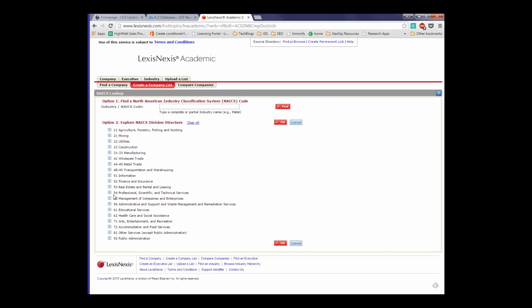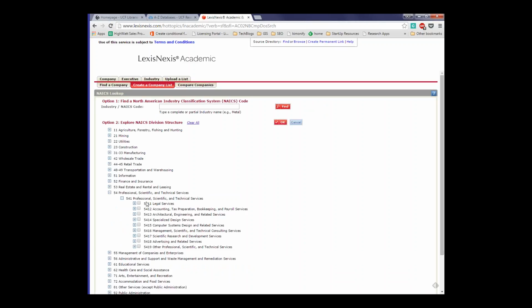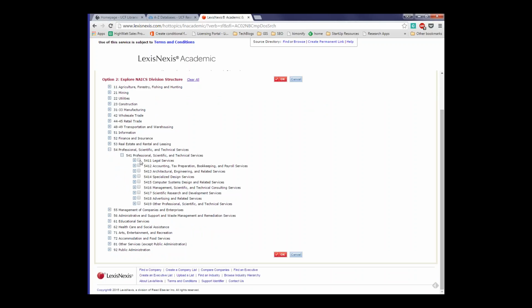Let's say that we want to look for professional, scientific, and technical services. Then you press this little plus sign to show the different subcategories within, and let's go ahead and check them all. Let's say that we want a broad list of companies within the professional, scientific, and technical services field. So we press OK.